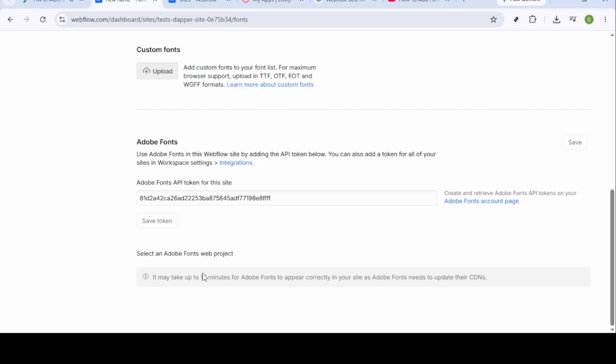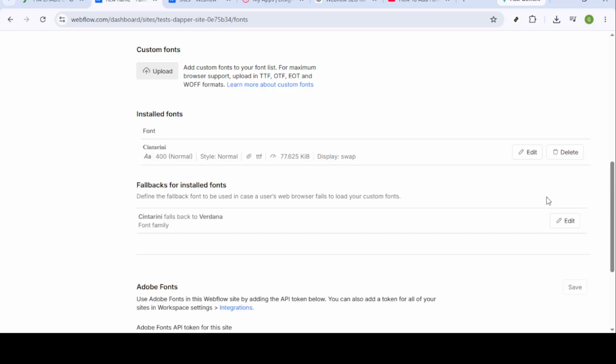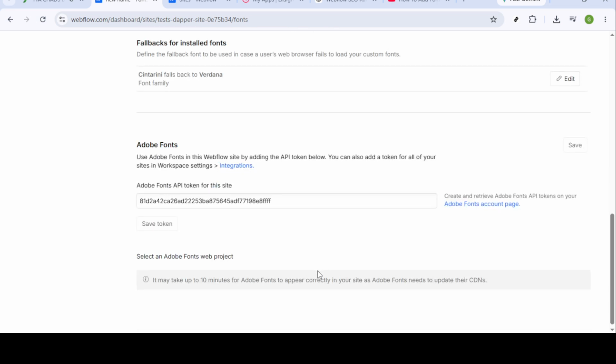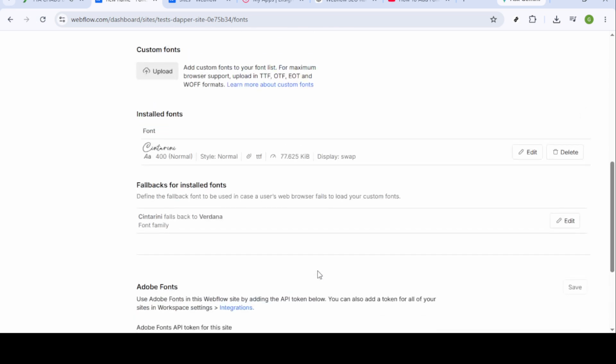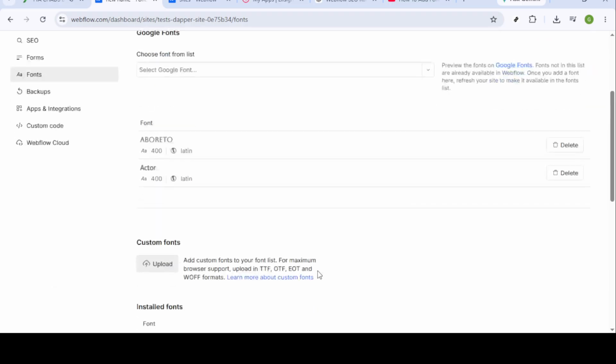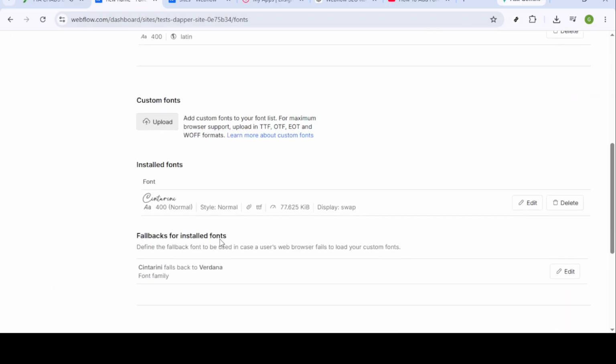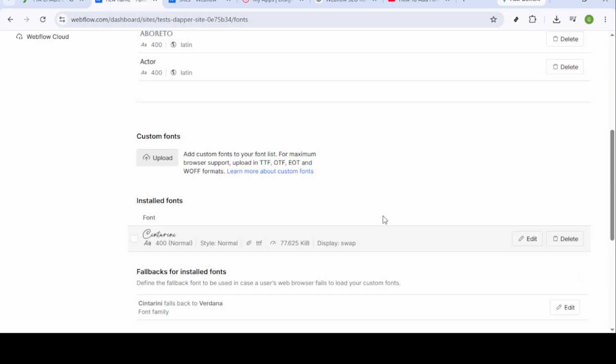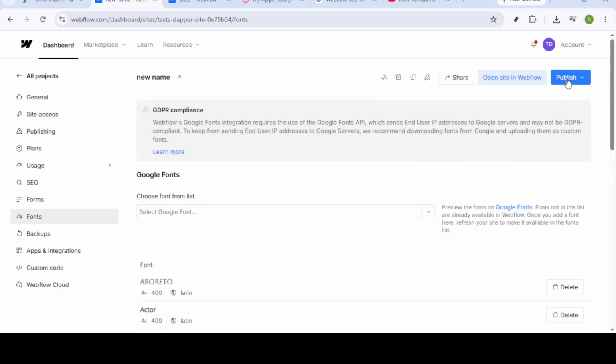Remember, you can upload multiple styles and weights of the same font family, such as bold, italic, or light versions, to give your website more versatility with designs. Depending on the file size and your internet speed, your font files will take a moment to upload. Once completed, you should see them listed under the Custom Font section in the settings. This means they're successfully added and ready to be used in your project.